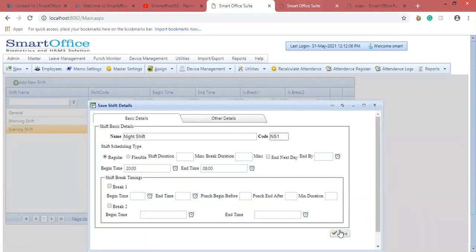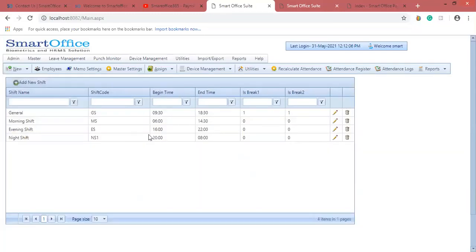I have already created shifts like morning, evening or afternoon, general shift and night shift. So I have created 4 shifts. In some companies, they will create a number of shifts, more than 10, more than 12, creating a shift for every employee. That is also not a good thing. Better if you have similar shift begin timings and end timings, try to adjust with the shifts you have created over here.